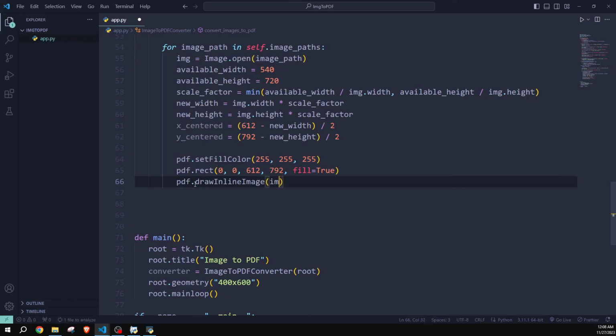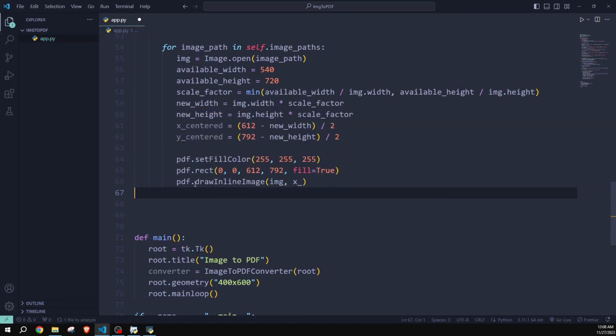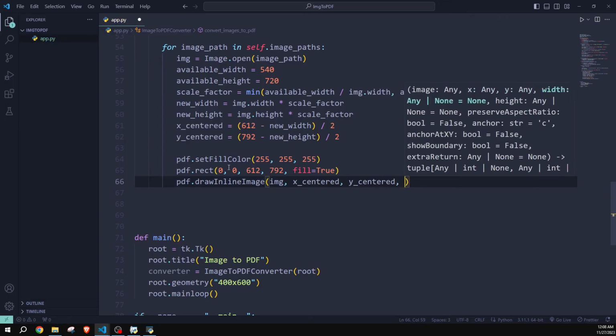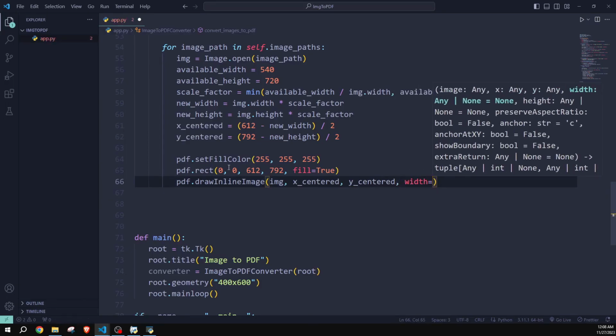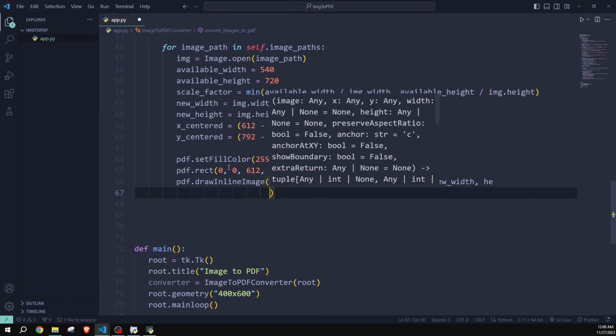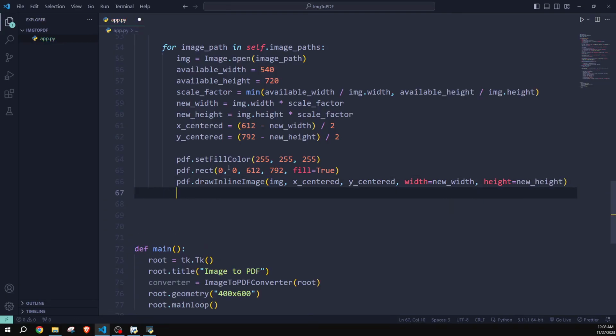And here I'm going to add image, and I'm going to put the image horizontally center. So that's why it will be x underscore center, then vertically center as well. That's it. Then the width of the image will be new width, then the height of our image will be new height. That's it. Then I just want to show the image in the center of our PDF. So that's why it will be PDF dot show page.